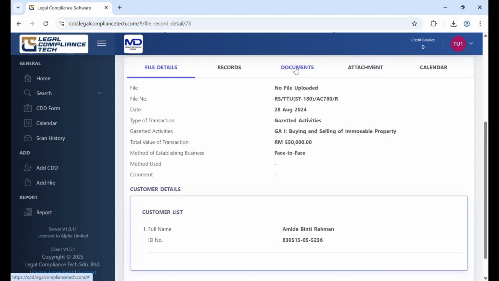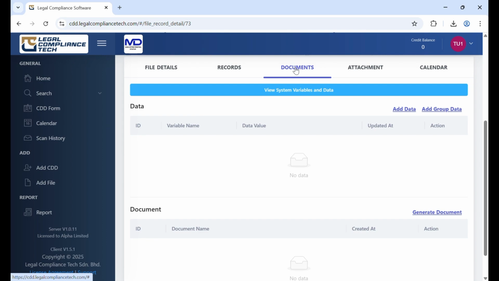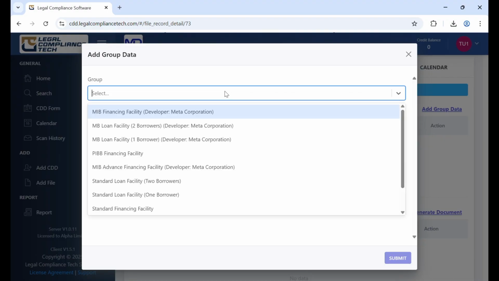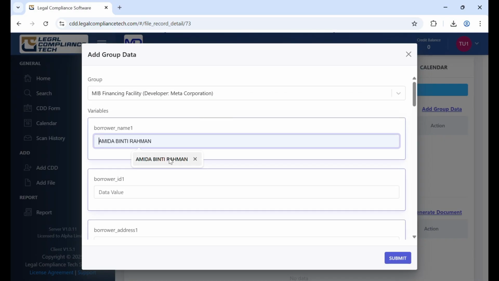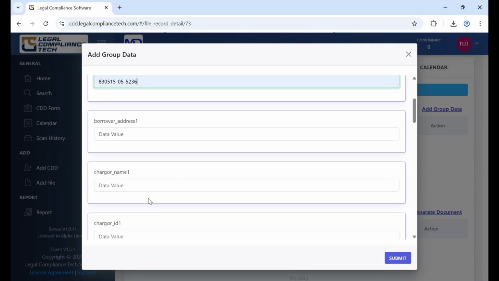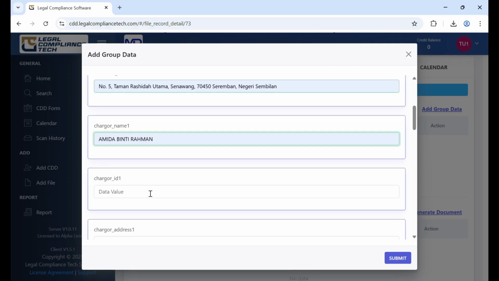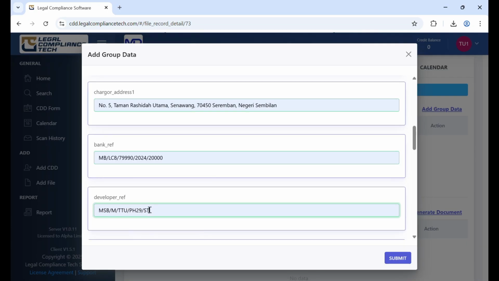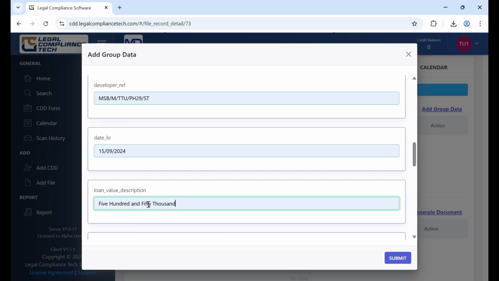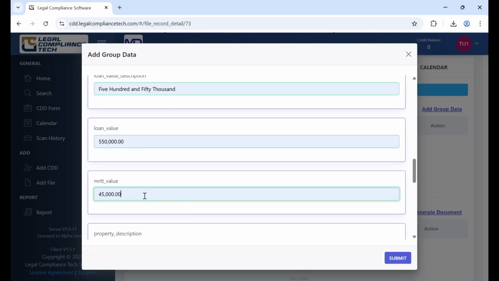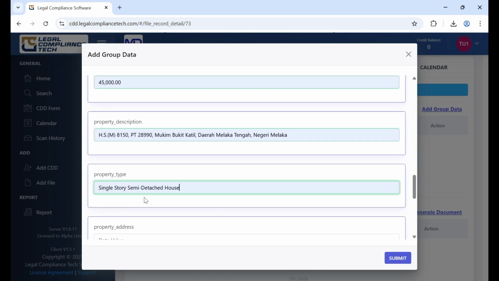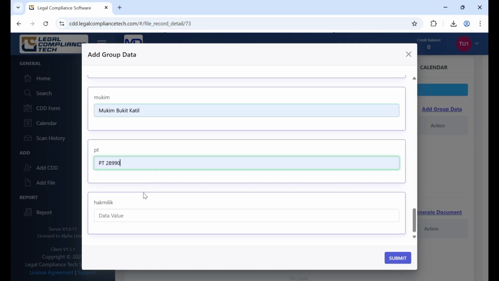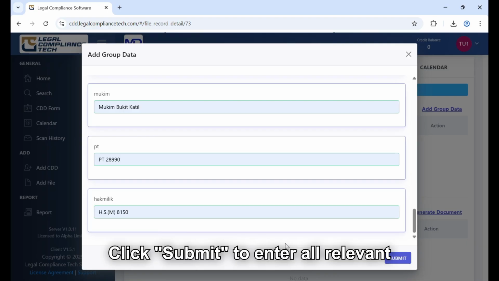Click the Documents section. Next, click Add Group Data and select the relevant group to key in the data inputs. Click Submit to enter all relevant data inputs into the system.